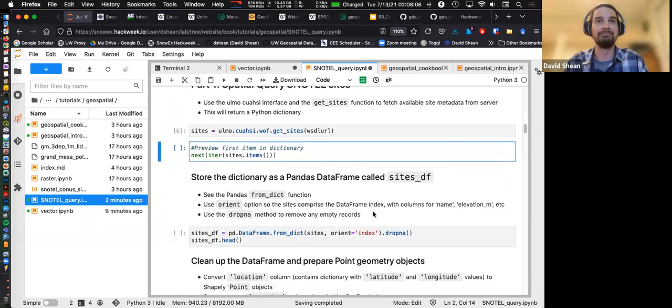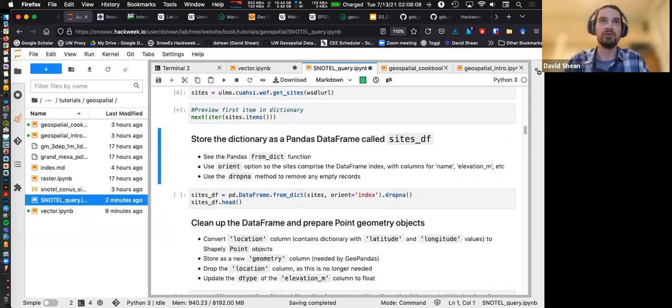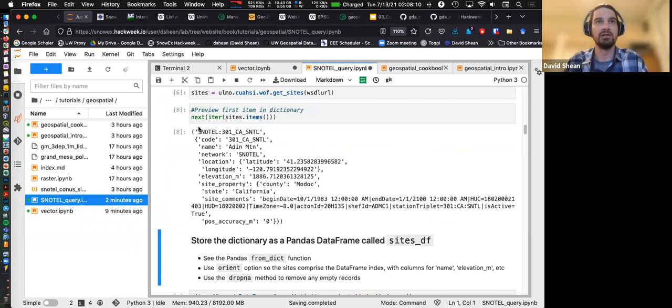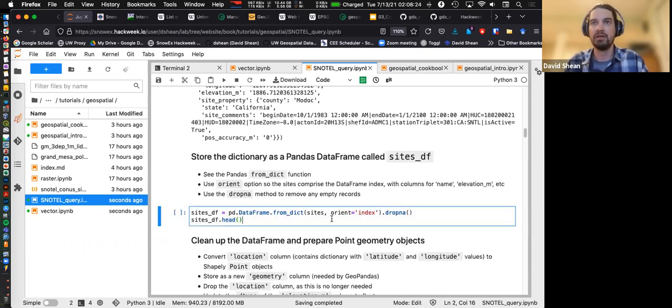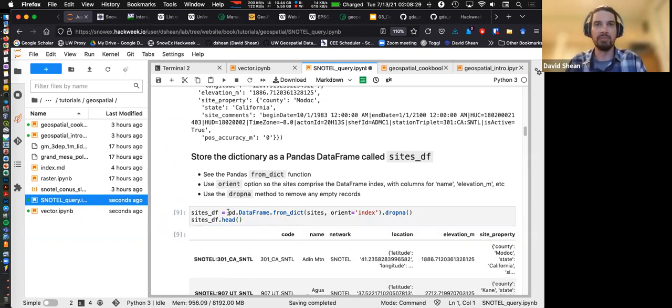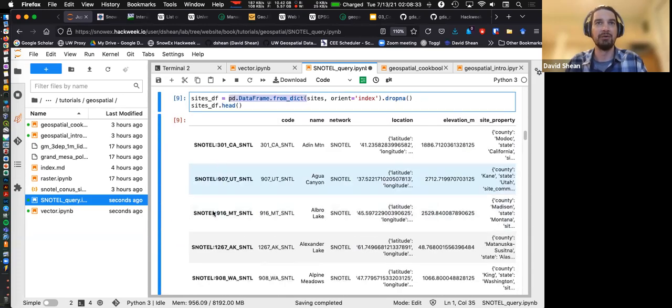Let's parse that. This will just get the first one as a check. You can see there's the site name and then a bunch of other attributes, keys within this second dictionary: Aden Mountain, latitude, longitude, other site properties, etc. So let's load that into a pandas data frame, and we're going to get rid of any empty records. Fortunately, again, pandas just saves the day. We have this Python dictionary, and now we have this beautiful 2D table with an index for each of the SNOTEL sites.